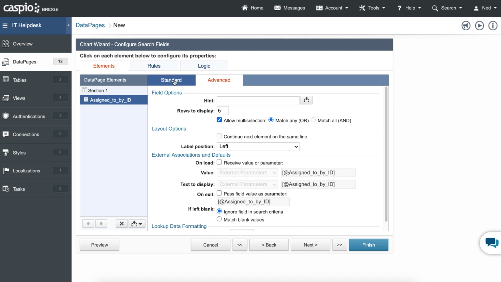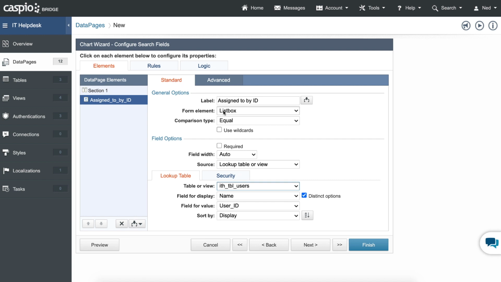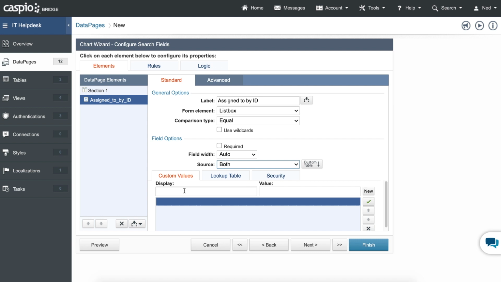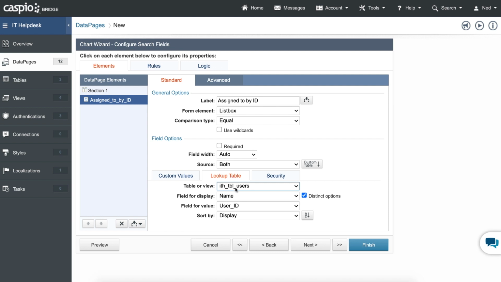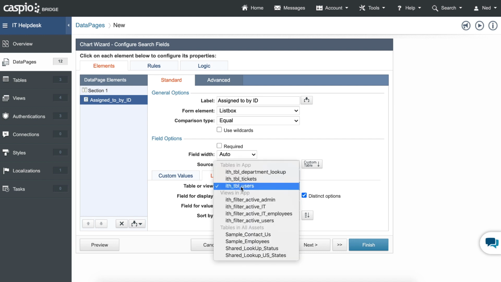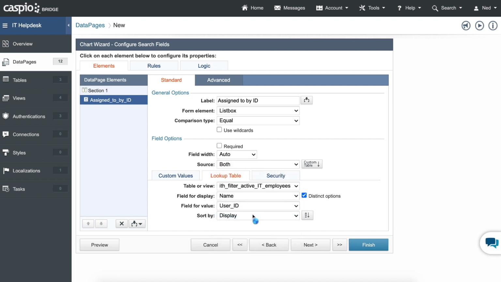So back in the standard tab here we have the list box, but I also want to include both because as my first option, I want to be able to search all. Make sure you delete the value. And once again, you don't want to list all of your users from the table because that's going to include your sales employees, your marketing employees. You just want to list IT employees and have the name be first for display, and the value is always an ID behind the scenes.